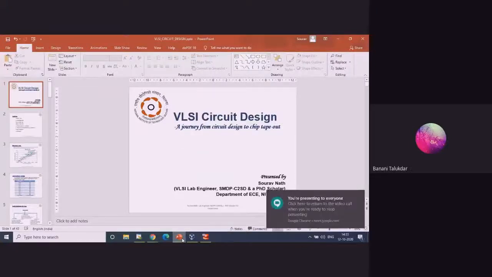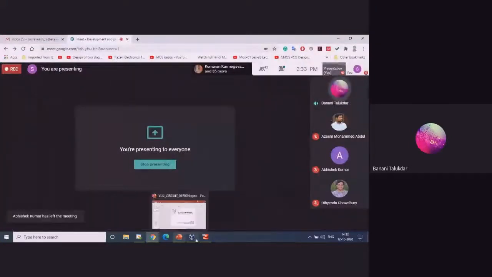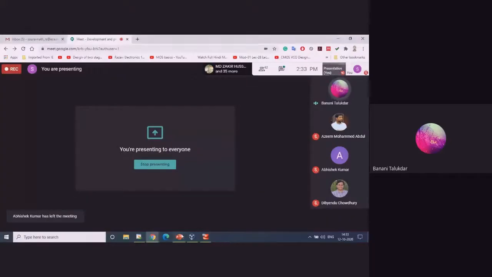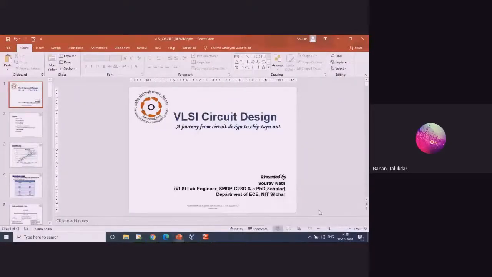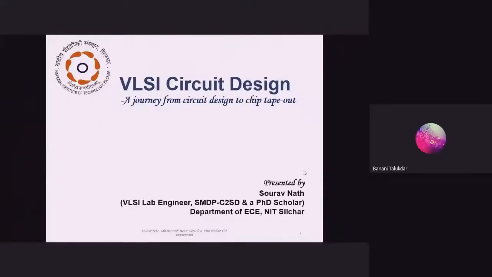On analog or mixed VLSI circuits for brain-machine interface, organized by the Department of Electronics and Communication Engineering, National Institute of Technology Silchar. We have with us for the afternoon session Mr. Saurav Nath from NIT Silchar.